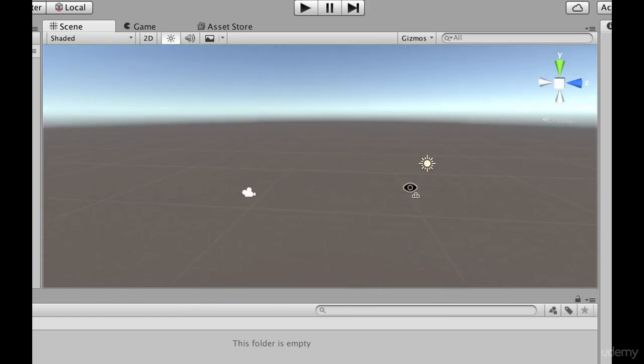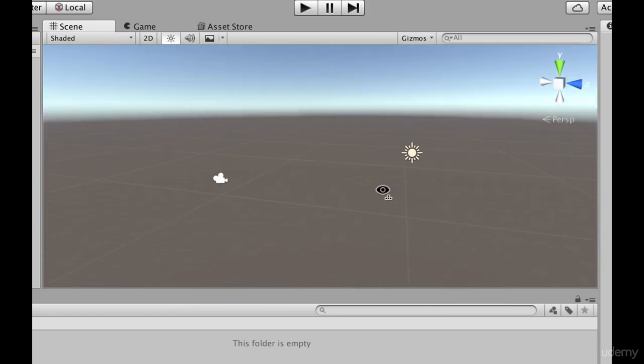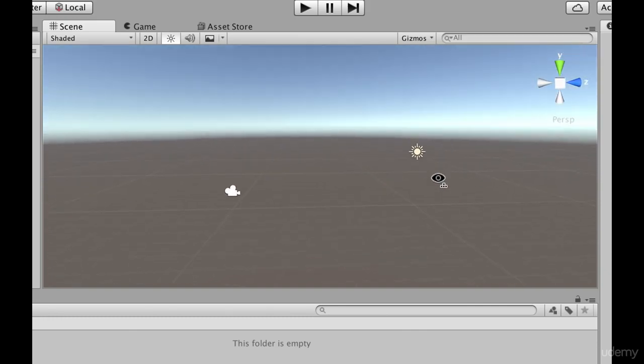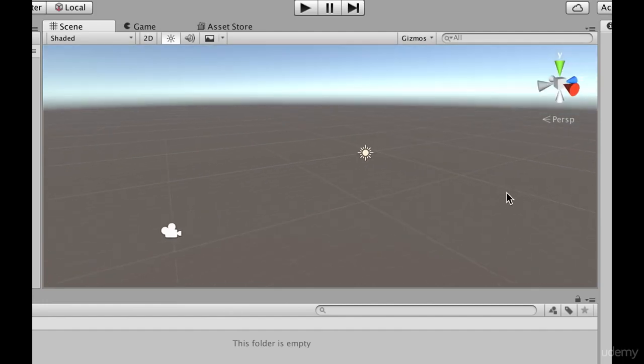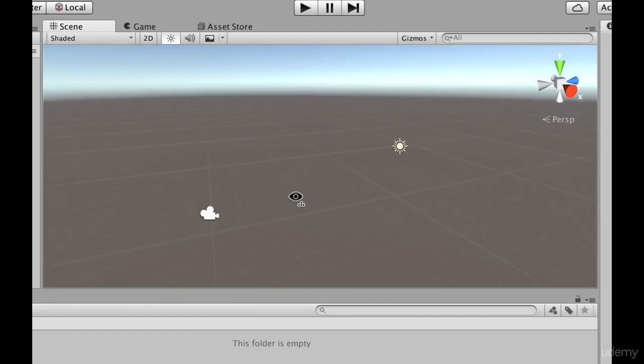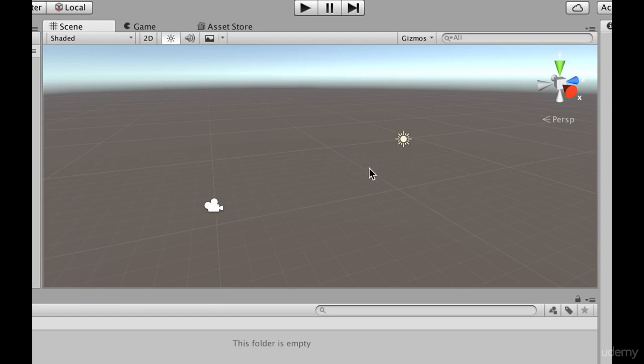You just change where you're looking and press the W, A, S, D keys to strafe around. And you can even use Q and E to move down and up. And with these controls, you can reach pretty much anywhere in this scene. So if you're building a city, for example, this is going to be very useful.